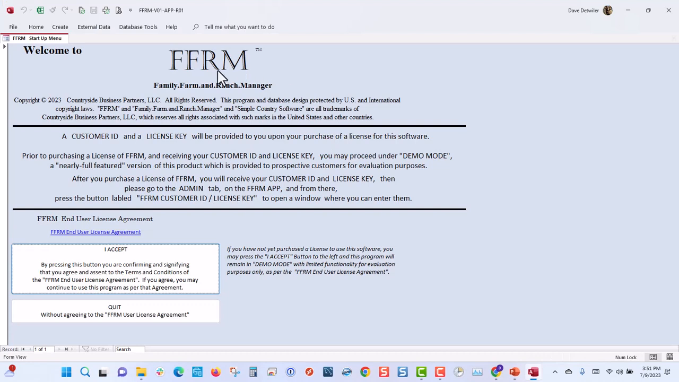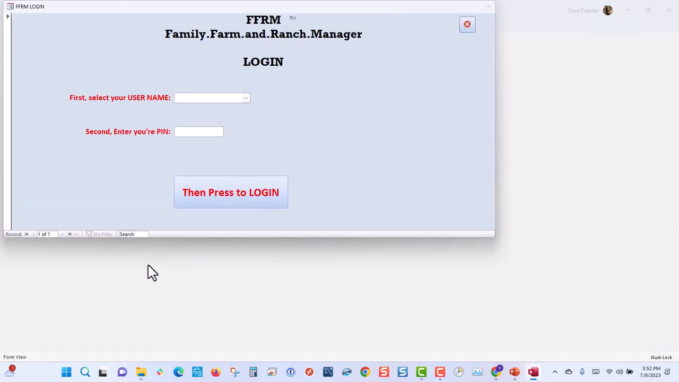When I double click on that, it comes up and says, Family Farm and Ranch Manager, welcome. A customer ID and license key will be provided to you upon your purchase of a license. In the meantime, though, you may proceed under demo mode. That's a nearly full-featured version that basically you get to use as you try it out. So that's what it is. By accepting this, you accept the license agreement. That's found on our website as well. So I'm going to hit accept, and then it's going to ask you to log in.